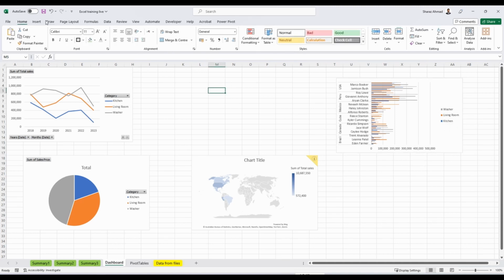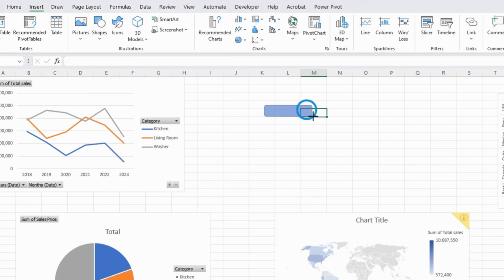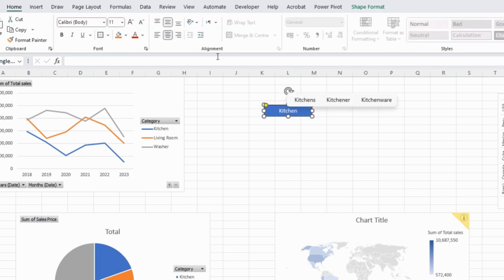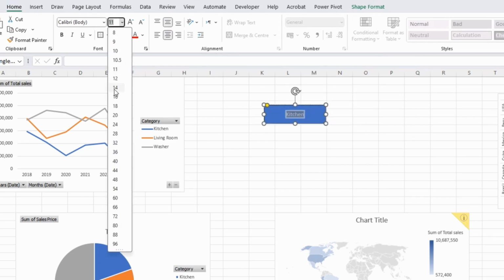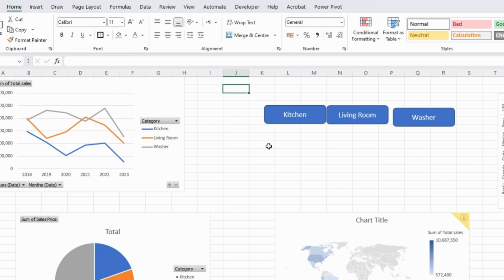Let's go to insert shapes and create a shape. Click here on text and start typing. This is kitchen. Move it to center and copy paste and name this as living room. Copy paste and name this as washer. I'm just trying to create things we need for our dashboard.